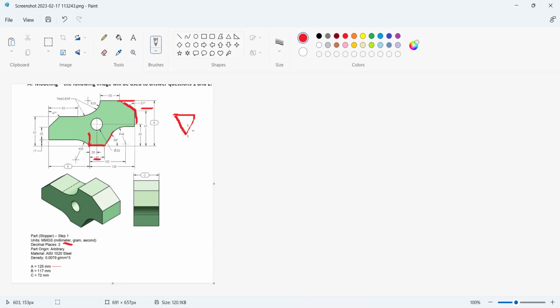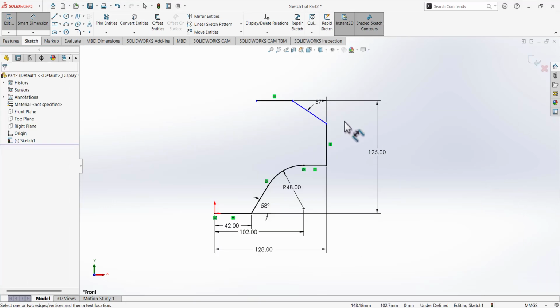So this angle is 57. This is 90. So 180 minus 57 and 90, so we will have this angle. So we will not calculate it. We will just go with the drawing. So 57. Okay, next point.